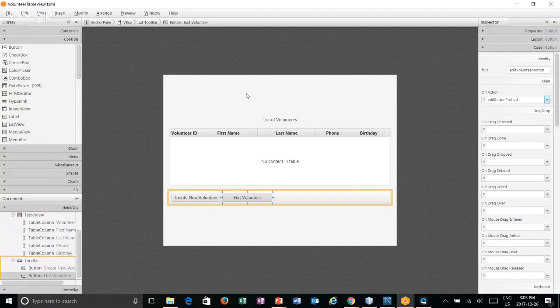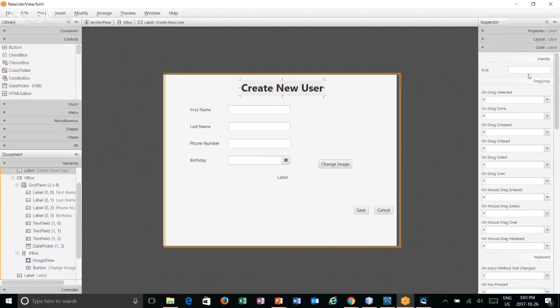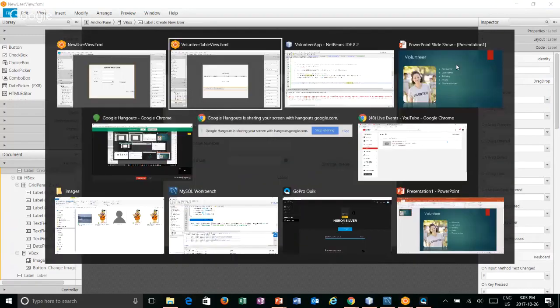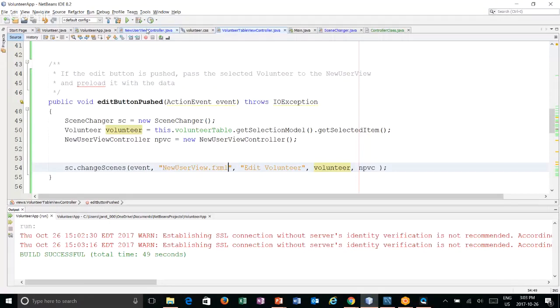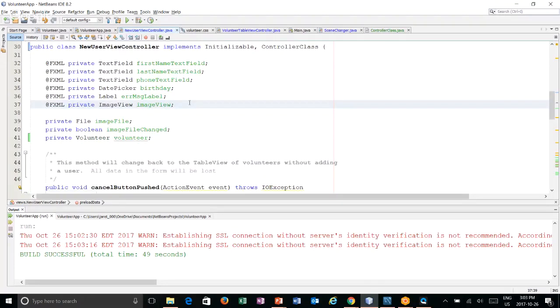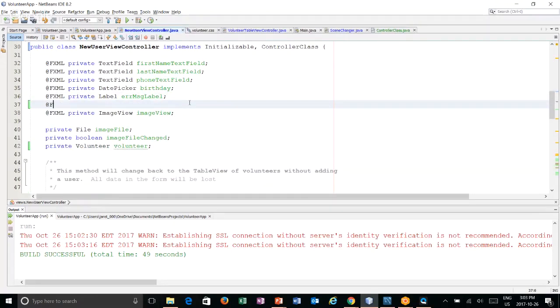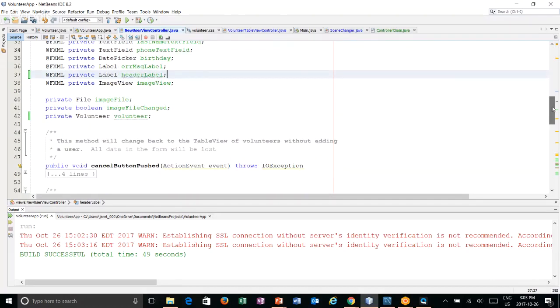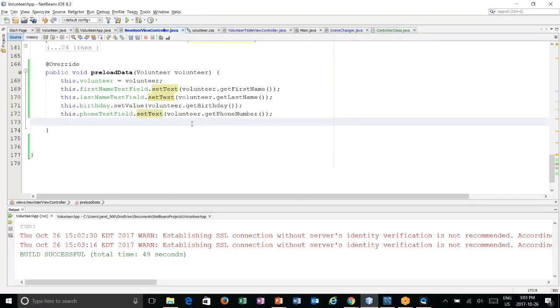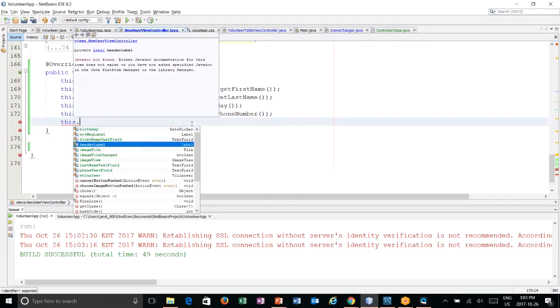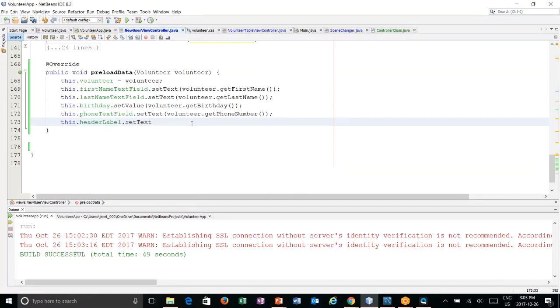So to handle changing this label, right now, that label does not have an ID associated with it. So we can't control it. So let's go to our controller, and we'll add another label. And if we're preloading data, then header label should say edit volunteer.